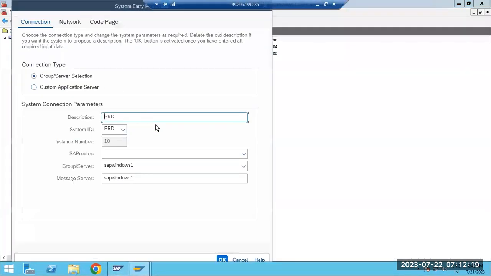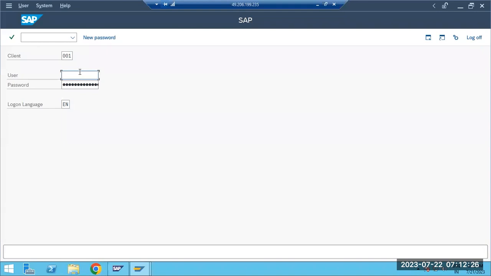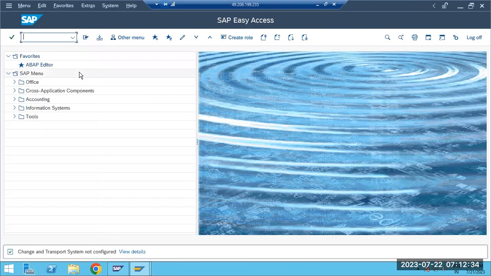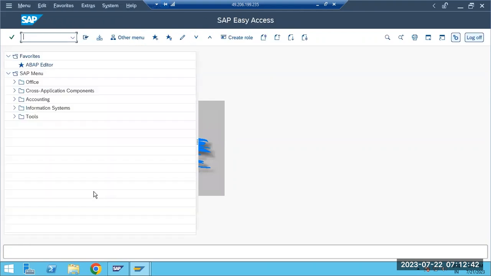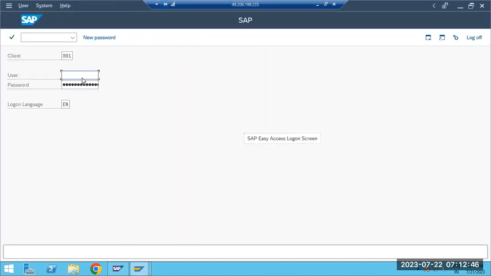Here you will get the list of groups, the groups which I created at the SAP level. The group should come here. So maybe I need to configure the TMS first. That may be the reason it is not coming here. Let me reconfigure that one. Just give me a minute.